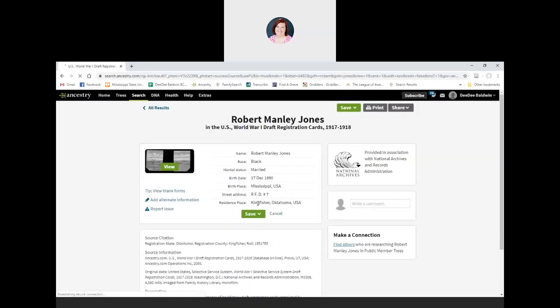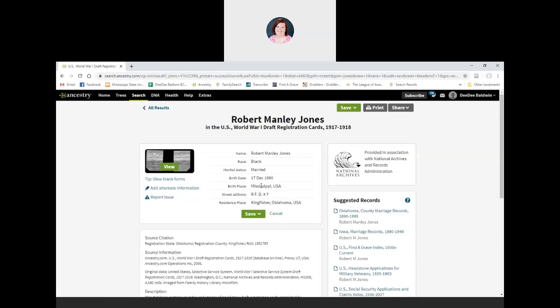And he's currently living in Kingfisher, Oklahoma, but he was born in Mississippi. World War I draft cards are really where you need to go and look at the original record. You can see right here, all they've taken out of this record is name, race, marital status, birth date and birthplace, their address, and where they lived. That's it. But there's a lot more on the card. So click on the card.